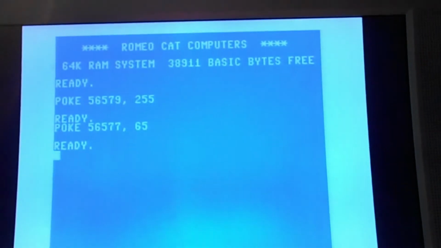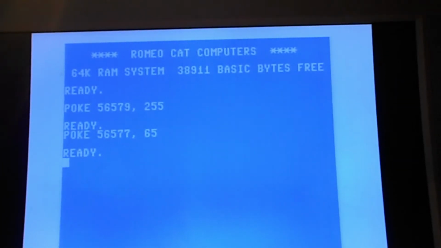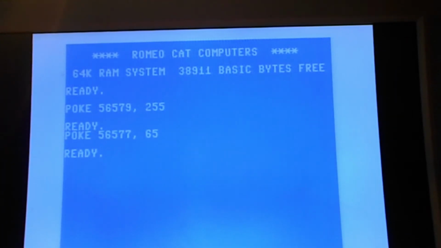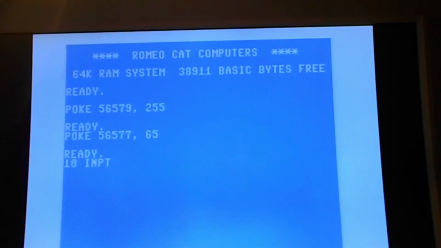So let's write a program so that it asks me, the user, what value, and then as soon as I press return it will set those LEDs, and then it will ask me for the next value. So let's start with line 10. Now this first line is going to tell the computer to ask me, the user, what value I'd like to put in. And then it will set that to value A.